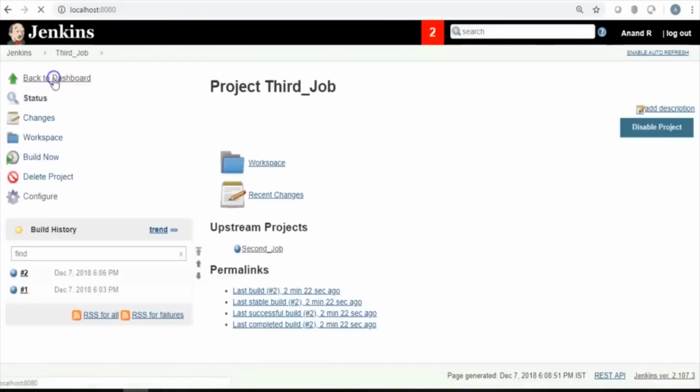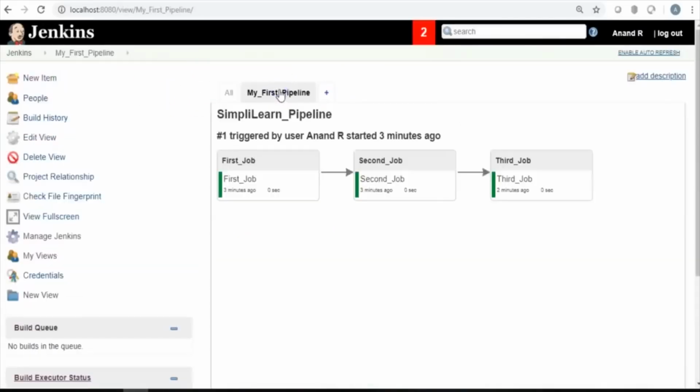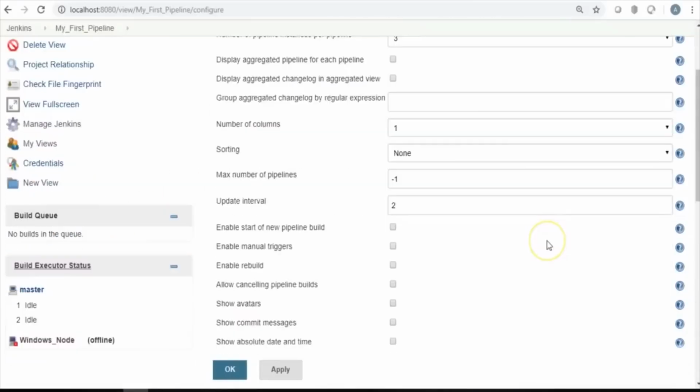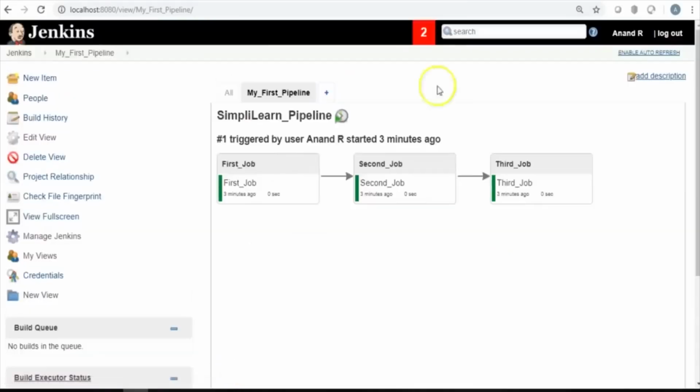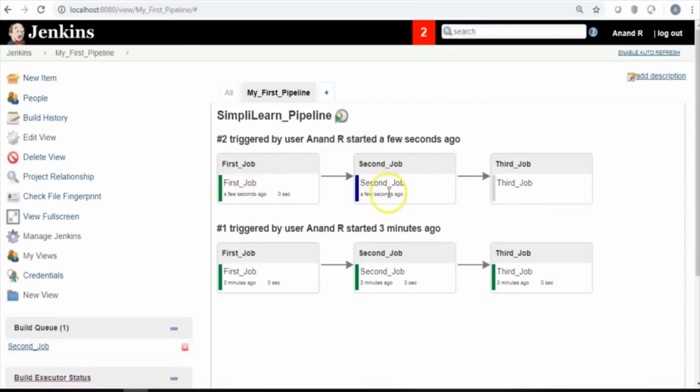All right, there is also one other option, which is a pretty good option in my opinion, which is about edit view. Yes, this is where it is. Enable start of a new pipeline build. Let me apply and click OK on this. What it gives me is a way in which I can trigger my whole pipeline from here. So if I click on this, there you see the first job getting triggered, the second job is still running. The green means it's all run properly and nicely. The second one is triggered now. The third one, it's still running.